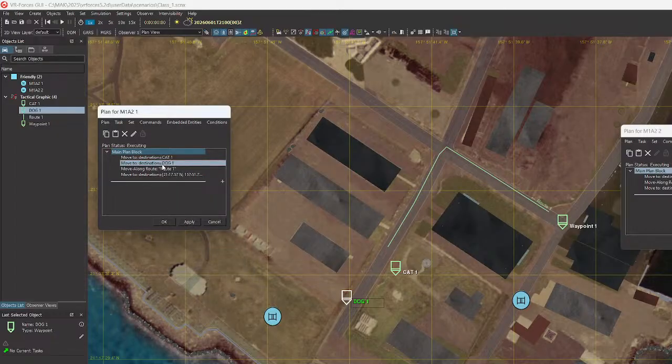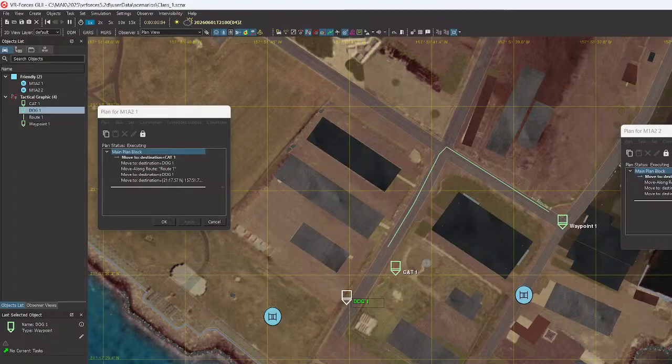And so I can also copy, then go down here, add that again, hit apply. So or I can move it. I can move this up here. That makes sense. Or I can do something like this, copy, paste it to the other plan, hit apply, and then hit save. And now it's got moving to cat, moving to waypoint one.